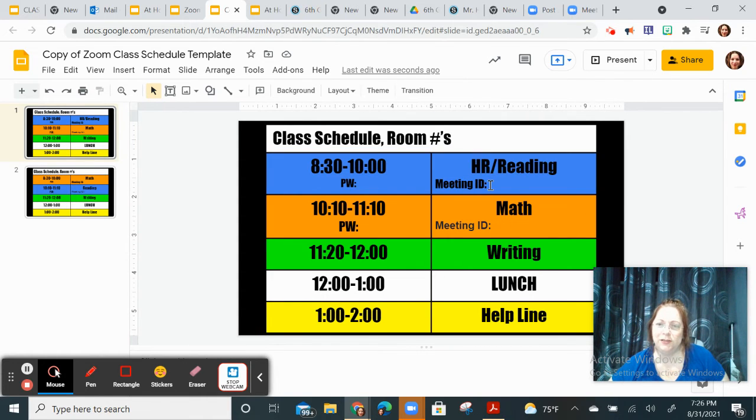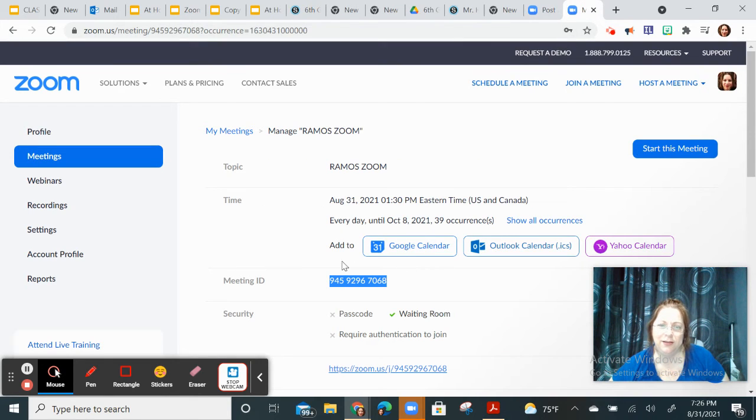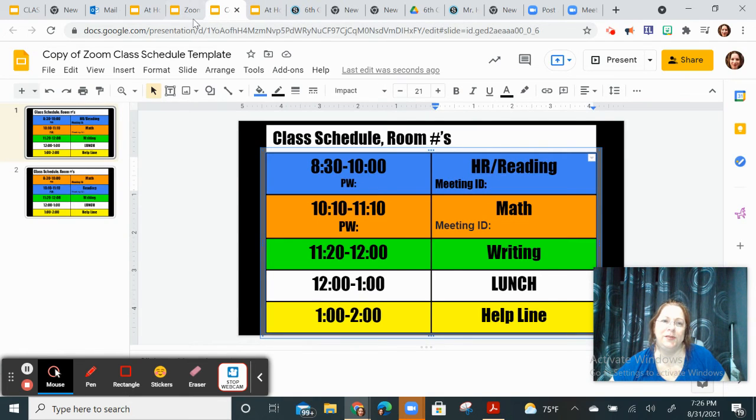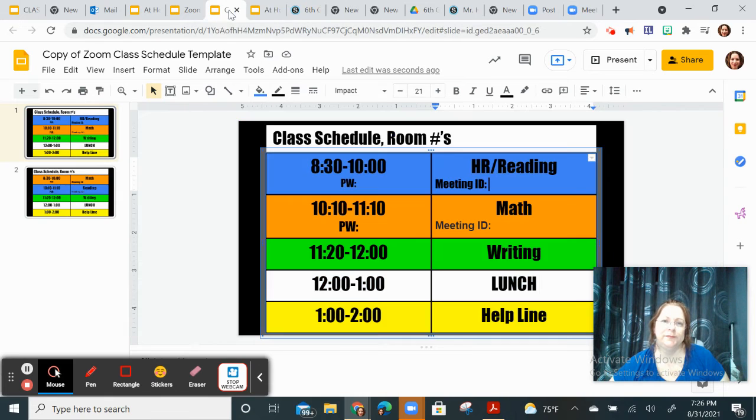The next thing you need to do is put in your meeting ID. As a reminder, it's right here, meeting ID, when you go to your meetings. Copy and paste the code and put it onto your slide. If you have a password set up for Zoom, put your password there as well. That way everybody can get in. Now, for most kids, they can click on the link.